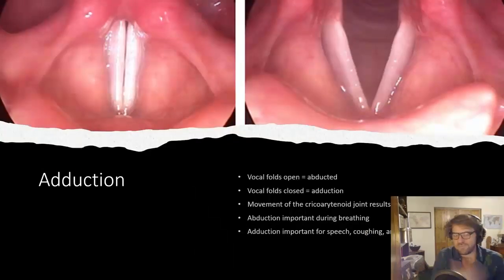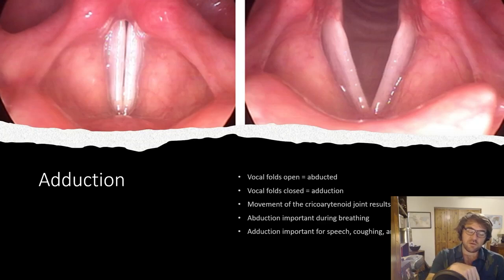And then one thing we should also talk about, but I already kind of did talk about it, is adduction and abduction. Vocal folds that are open, like on the right here, those are abducted. Think about like aliens abducting the vocal folds away from their homes. And vocal folds that are closed, like on the left here, are adducted, like they're together. They're added together. And this is movement of the cricoarytenoid joint. So the arytenoid cartilages are going to hinge on top of the cricoid cartilage, and that's going to create this open and closed movement, the abduction movement.